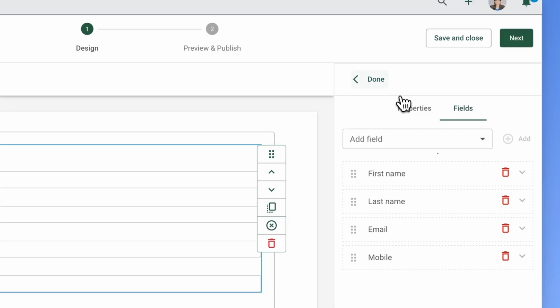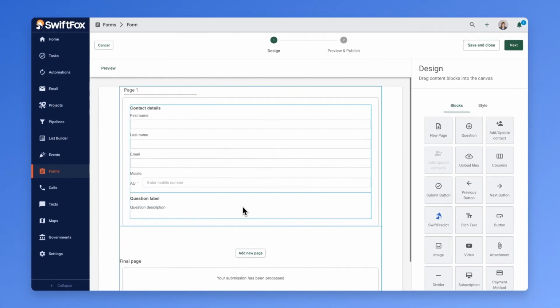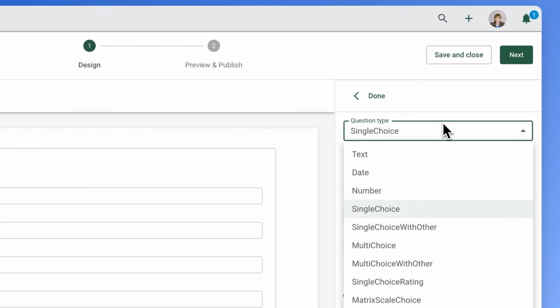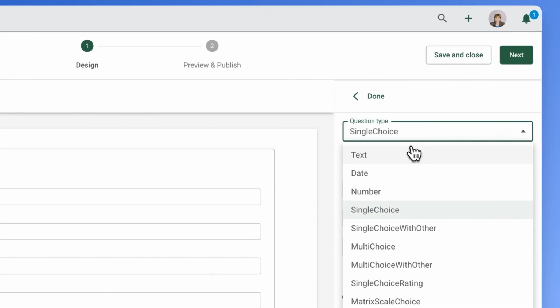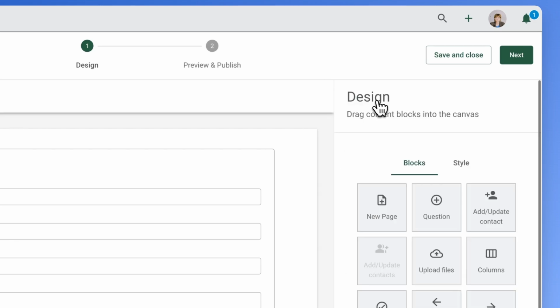Now let's create some questions in your survey. Drag the question block onto the canvas and use this drop-down menu to choose your question type. The text question type allows you to create a single question with a single written answer. Select text. Write your question. What is the most memorable thing that happened to you this week? And then choose whether your question is required of people filling in your form. Click Done to preview this in the form.